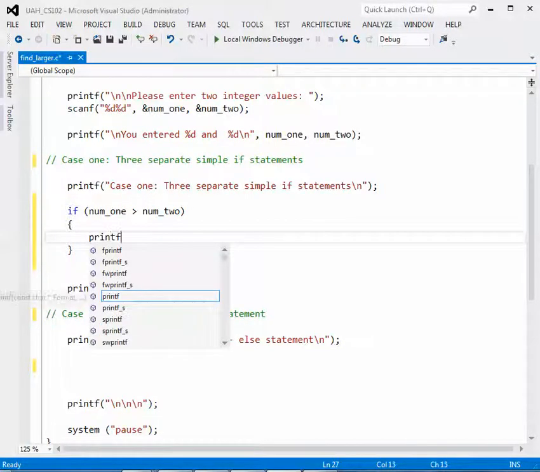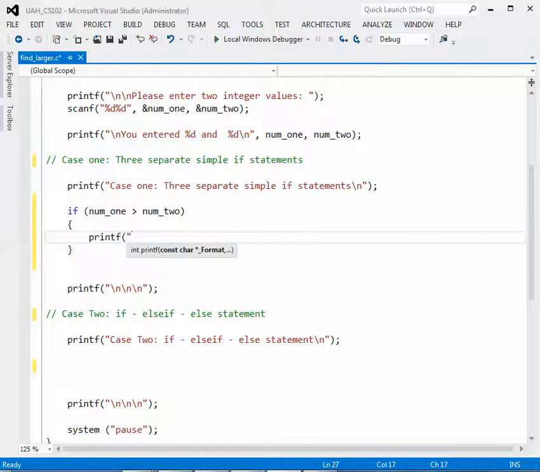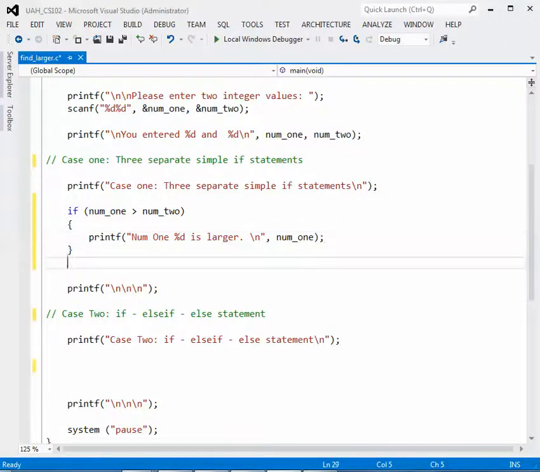We'll do printf, double quote, and let's actually print the value out this time. So num1, and let's do a %d, is larger, \n, double quote, comma, num1, right paren, and a semicolon. All right, so if num1 is greater than num2, then it's the larger of the two values. So num1 is larger, and we'll just go ahead and print that back to the screen.